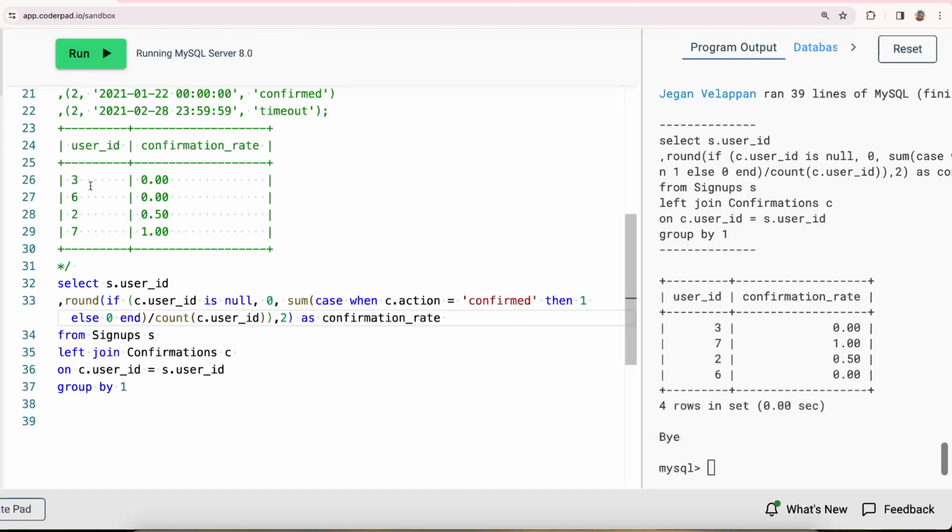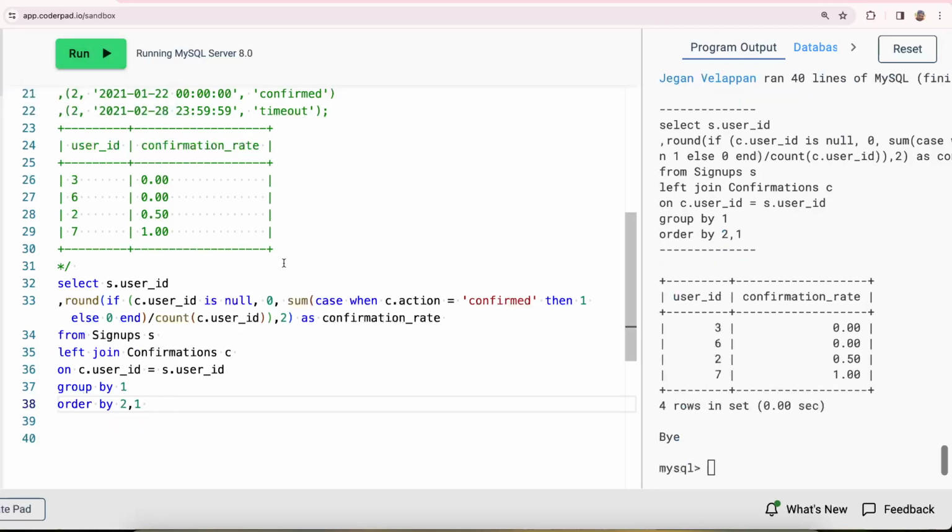So the only thing left is order by. It looks like they order by confirmation rate and then by user id. So we just say order by 2, 1. 2 is the confirmation rate, 1 is the user id. So you get the same output with the order by. So the query is done.